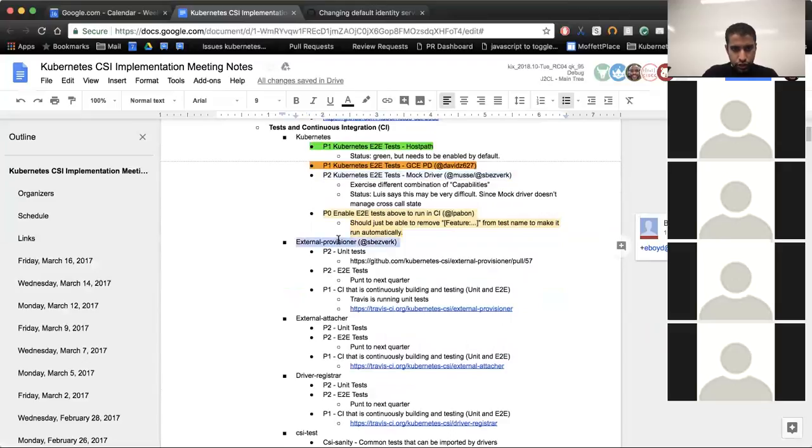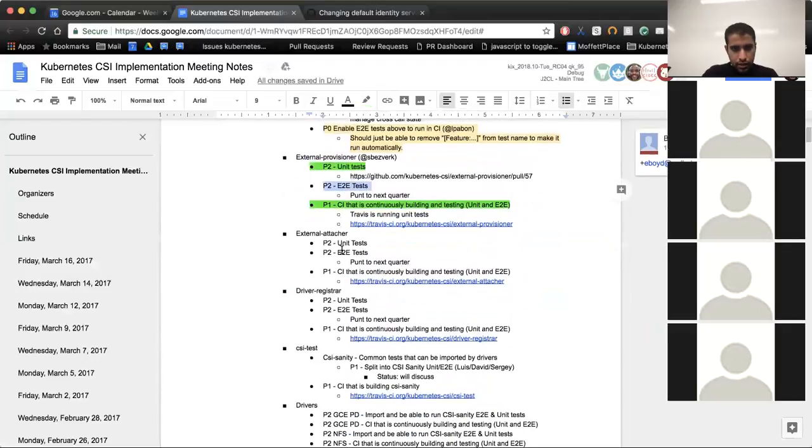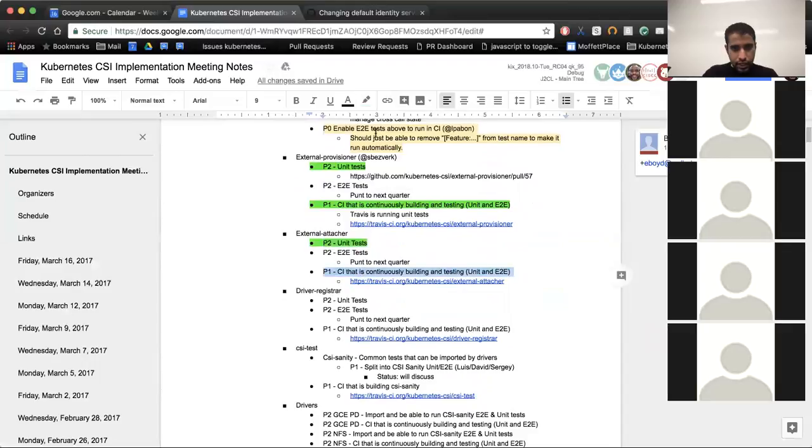For the external provisioner, we have unit tests, so I'm going to go ahead and mark that as green, and we have CI that's running the unit tests. We don't have any end-to-end tests. I'm not sure what that would look like at this point, because in order to end-to-end test it, we need to either have some sort of mock driver and mock client to be able to exercise it. That's going to be a bigger project. If anybody's interested in working on that, let me know. Otherwise, we'll leave it unassigned for now.